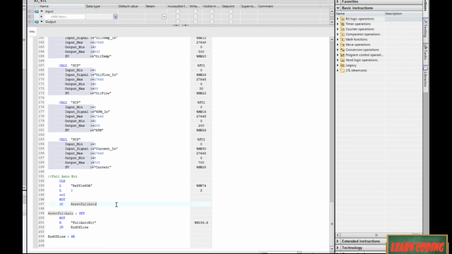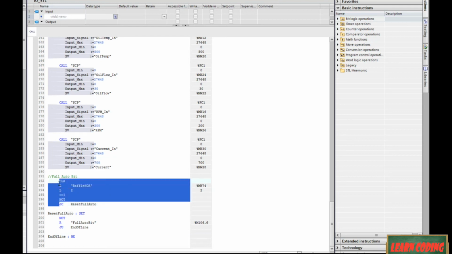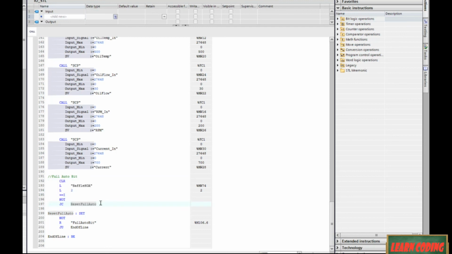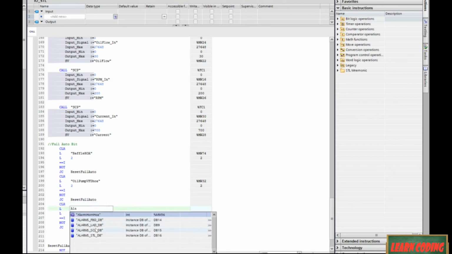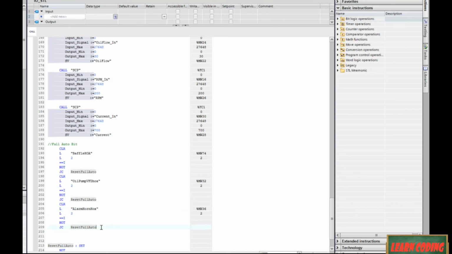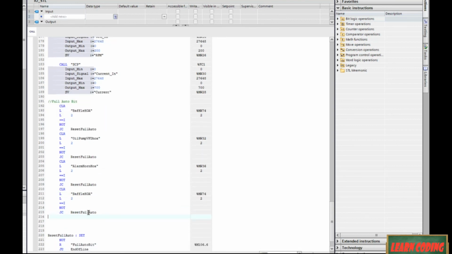So then let's assume we don't jump conditionally. Then we need to evaluate the rest of our devices. And actually, let's just copy all of this because we're really going to be doing the same thing. So let's clear it, and now we're looking for our oil pump VFD HOA. And if it's not equal, go to reset. And now we're looking for our alarm horn HOA. And if it's not 2, go to reset. And then we're looking for our brake. Whoops, that's not what I wanted to be setting.